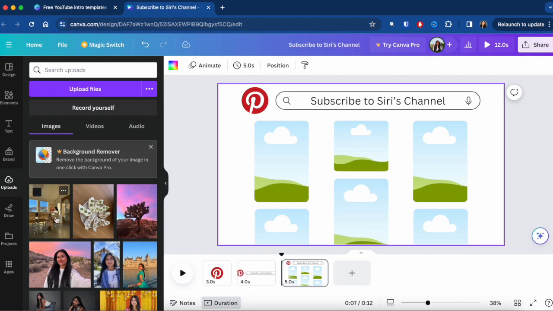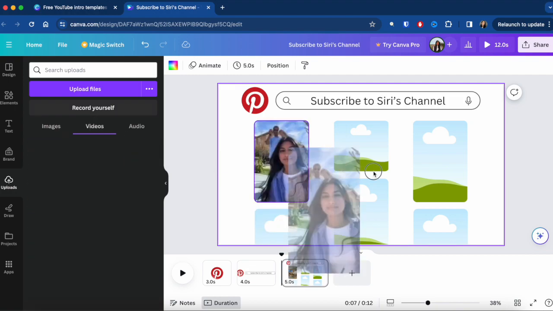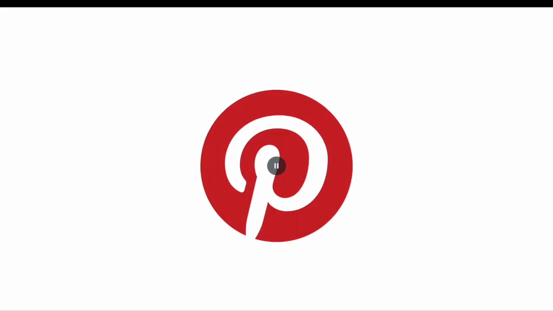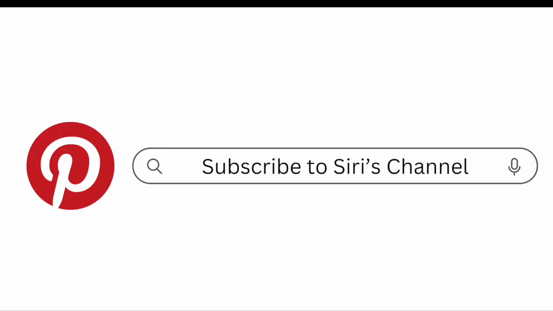Next, upload the photos and videos you want to use for your intro into Canva. Just drag and drop into one of the tiles and it'll automatically be resized. You can also add videos, which is really cool. Here's an example of one. And that was it. Here's an example of how your intro might look when you play it all the way through.